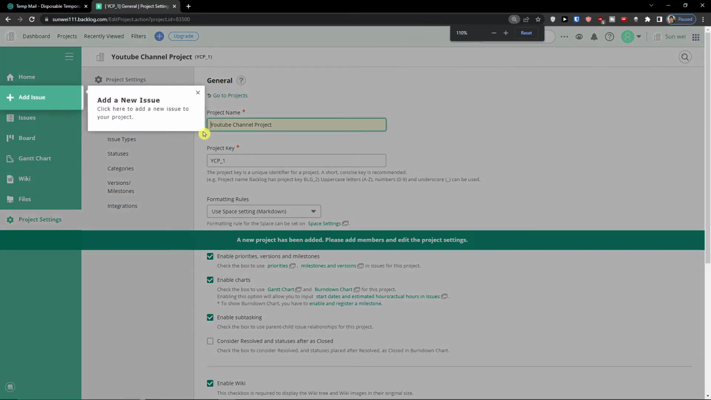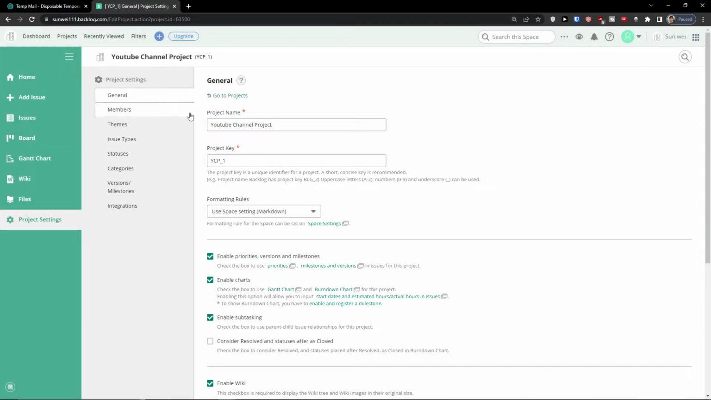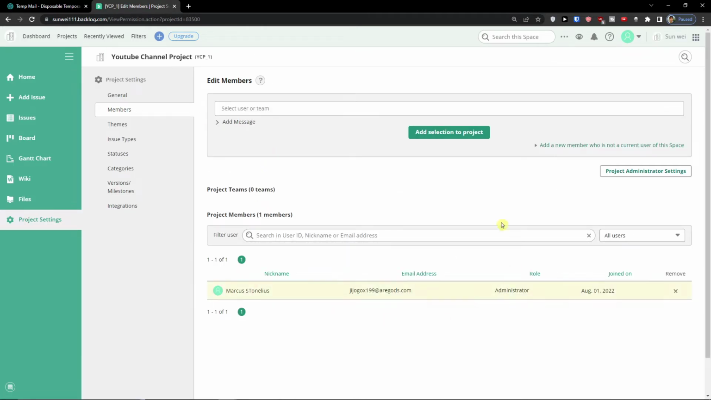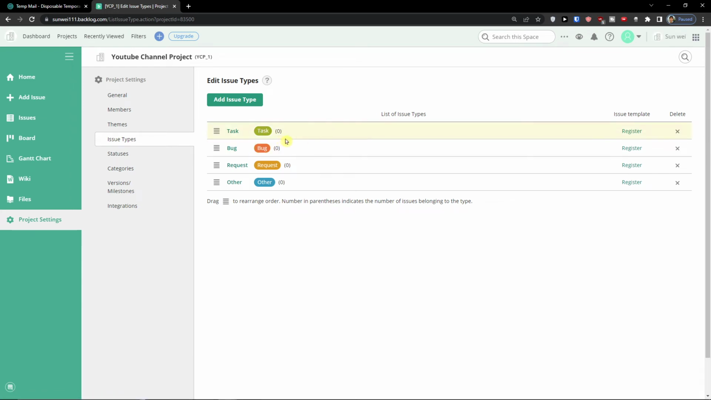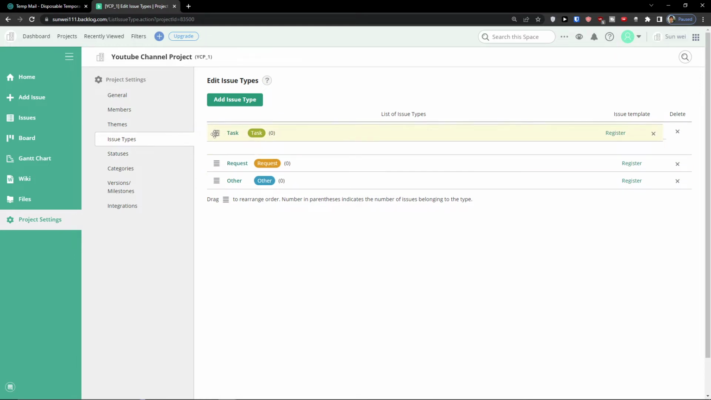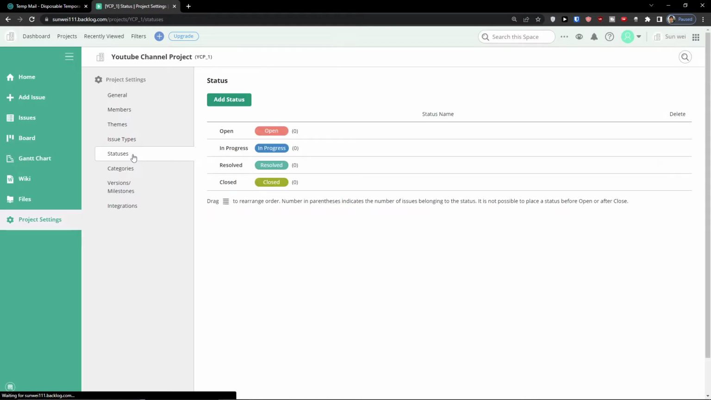And voila, here we have it. So, okay. Then you're directly going to be in project settings where you can see the members here. And you can add a member. Then themes here, the project icon, the project theme, issue types. You're going to have the tasks, bug, request, other. So you can edit this here, or you can move them. Then statuses, again, open, in progress, resolved, closed. You can choose that and change that as much as you want.